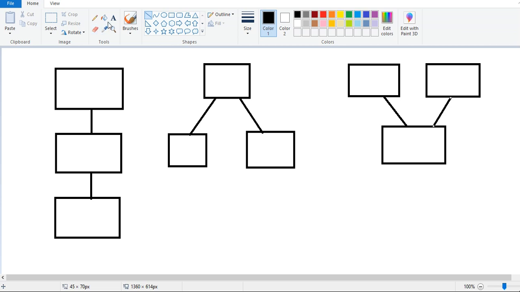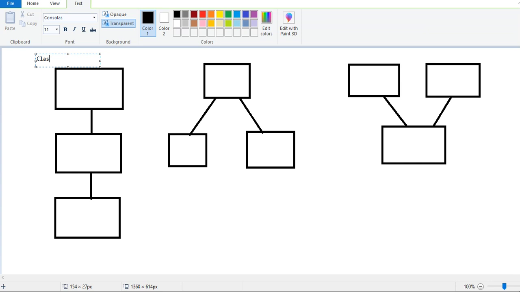Okay. That's it. Now let's say this is class A, or you can say class car. Okay. This is class car. This is class Seltos, which extends car class.